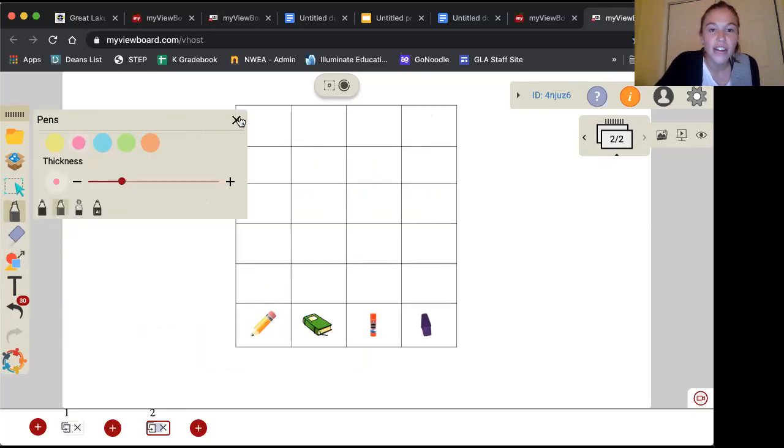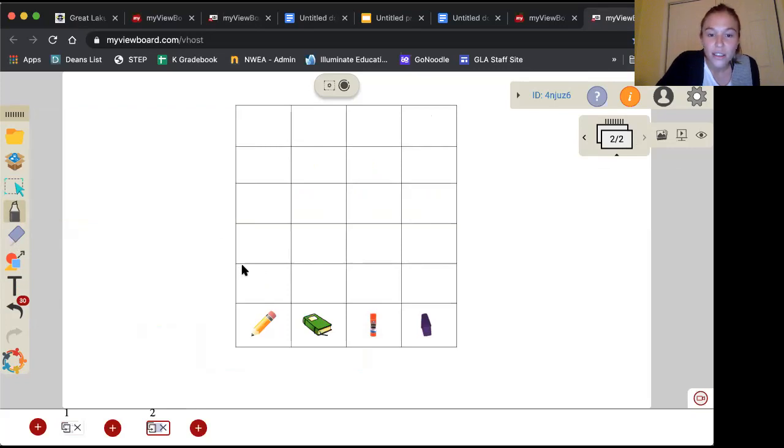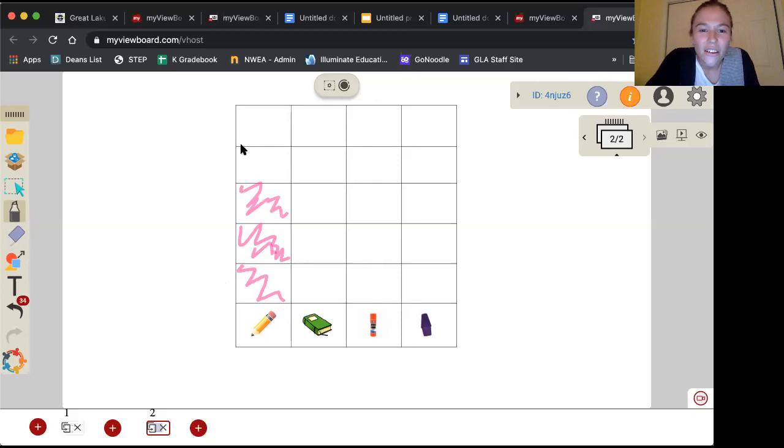I'm going to color in 5. So 1, 2, sorry guys, it's hard to color in on my computer, so that's the best it's gonna get. 3, 4, 5. So we colored in 5 boxes because we had 5 pencils when we counted.